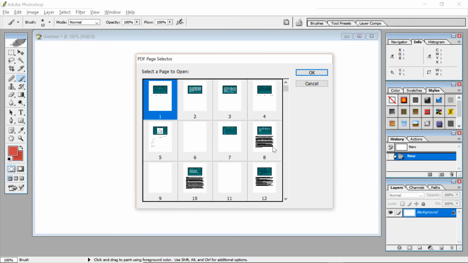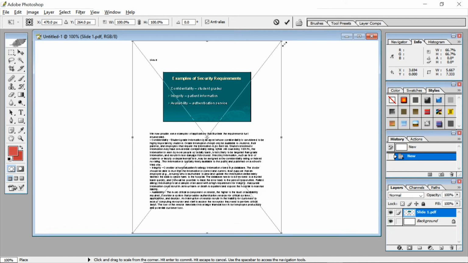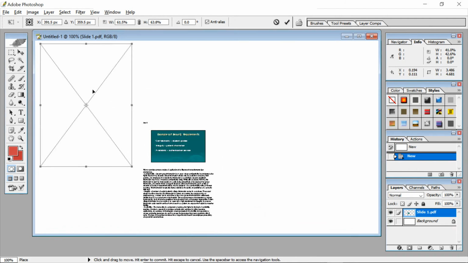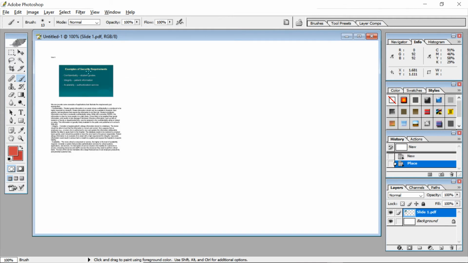This PDF has a number of pages, so I'll take one of them. A PDF is actually an image only. So I'm taking this one, and now I'm placing it somewhere, like here. Okay. Now I'm right clicking it and saying Place. So this has been placed.